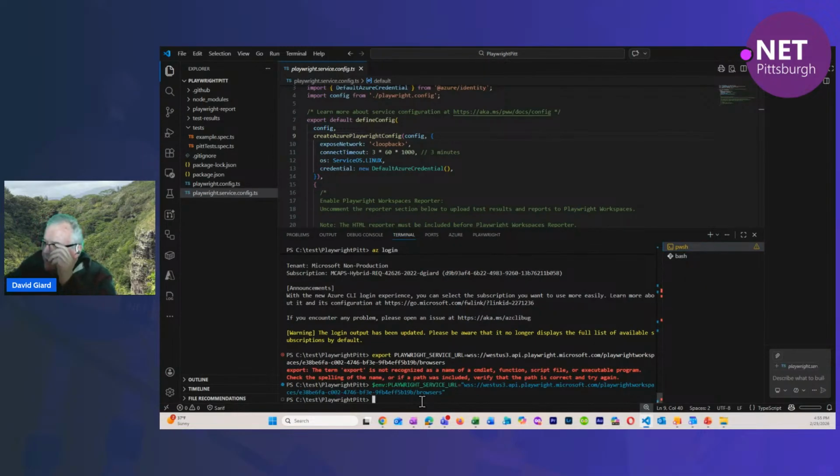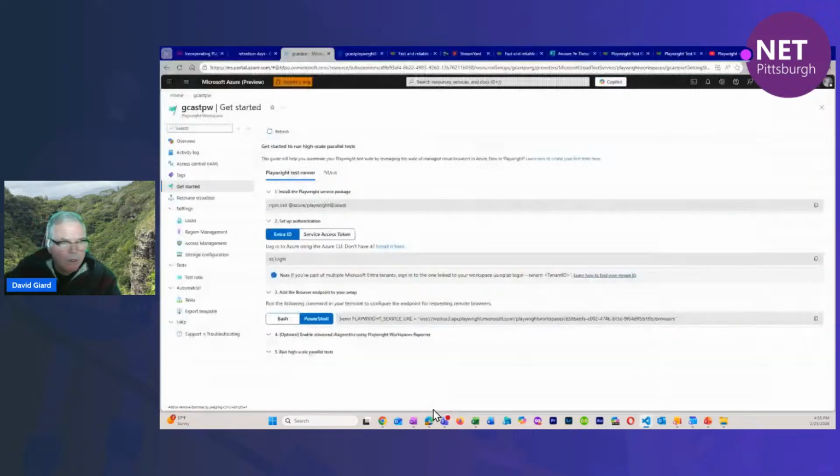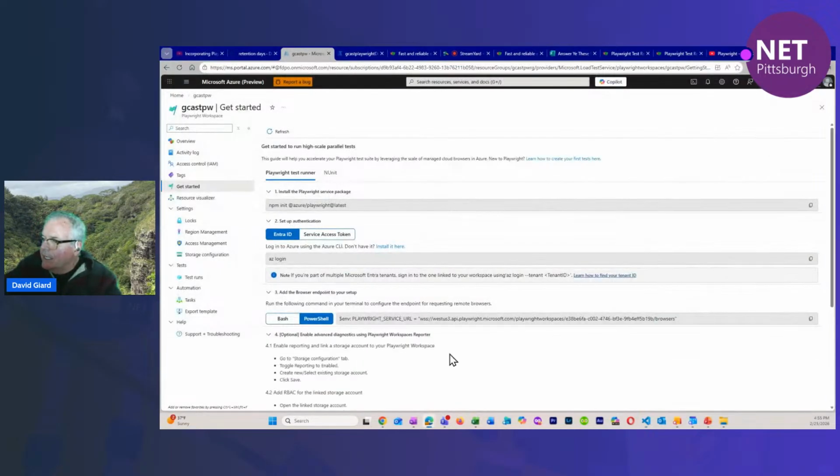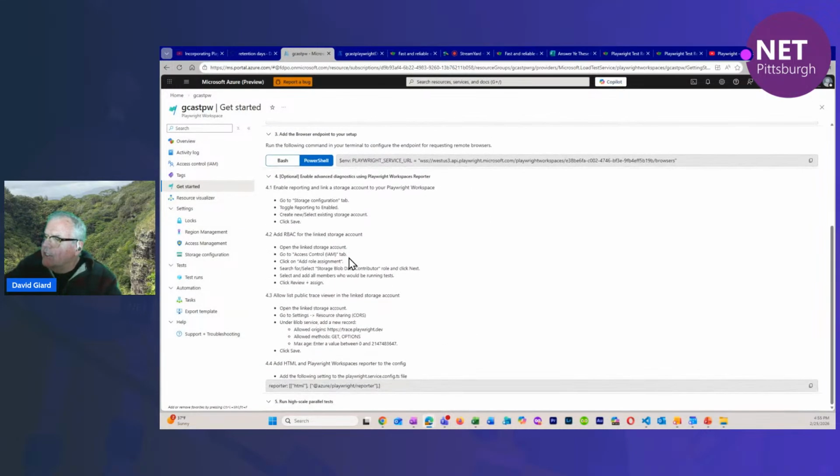Okay, now I've got the environment variable. Environment variables are just name-value pairs. The name is PLAYWRIGHT_SERVICE_URL, and this, wss://westus..., /browsers, is the value right there. Let's go back to here. Next step, enable advanced diagnostics. I'm going to skip all that because it's not required.